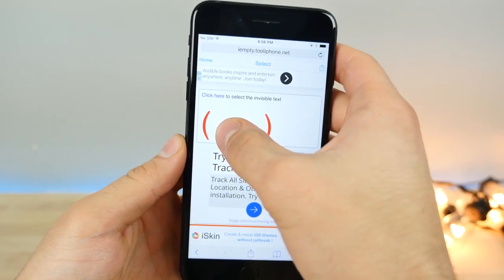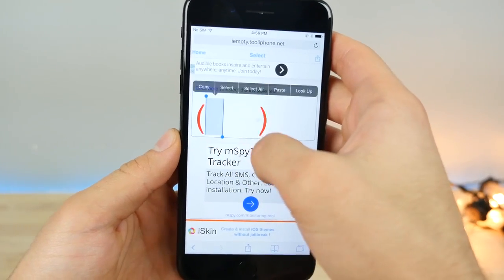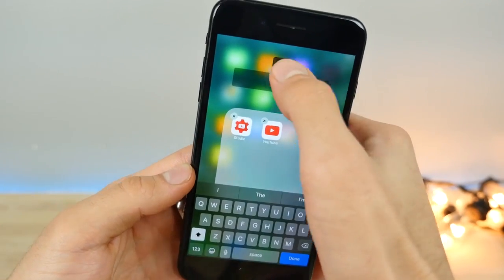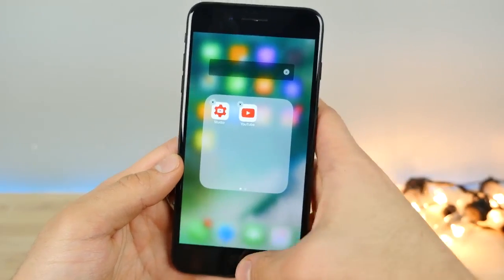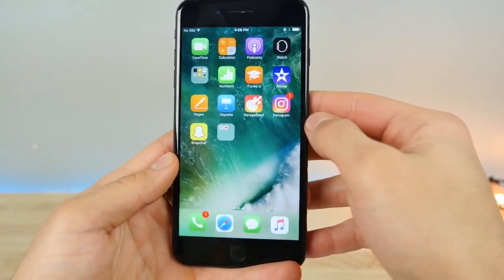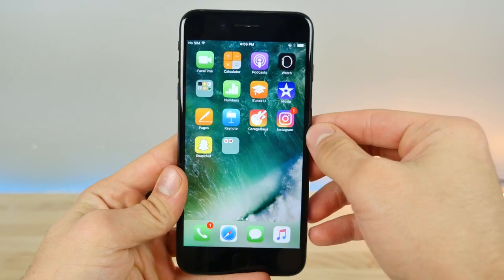Go ahead and select in these red parentheses this text. And if we wanna rename it, just paste that in there. And now you guys will have a blank folder name. So it's really cool, clean look for folders.